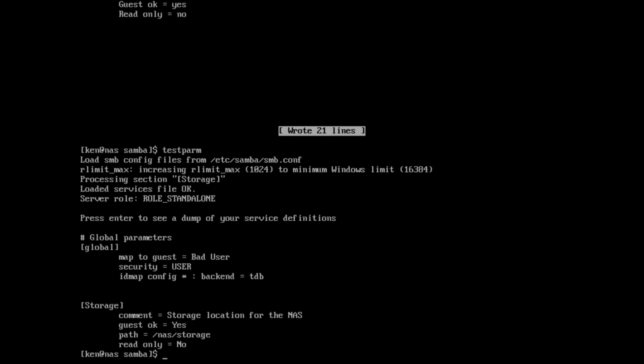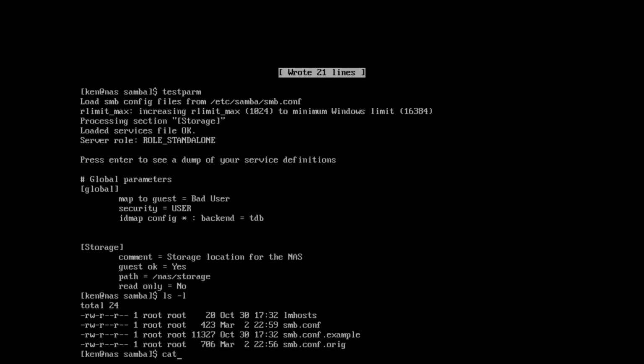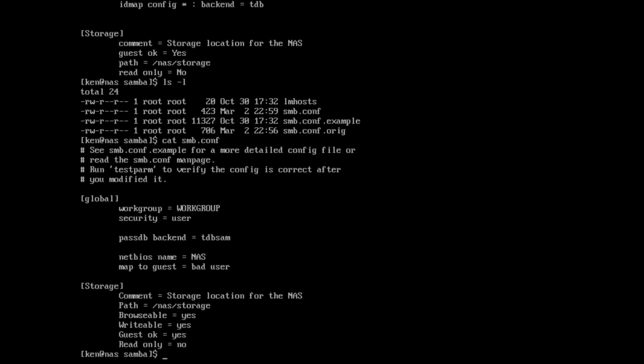So let's look at our file again. This time we can use the cat command. Cat will spit out the contents of a file. We don't need root access. So there's our file. I didn't change anything, but we could make our file look like what testparm printed out, but it's okay. We don't have to worry about that.